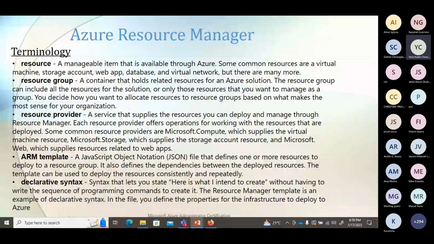There is an ARM template. What is an ARM template? It's a JSON notation file that defines resources to deploy to a resource group. So an ARM template follows some JSON code. From that code, you can make a resource, with no need to follow the manual steps of doing those.